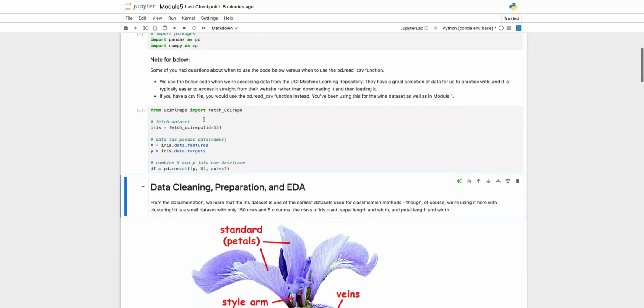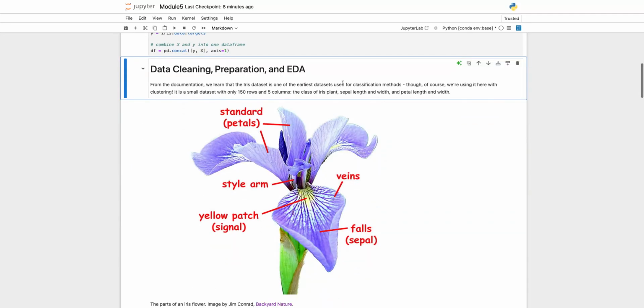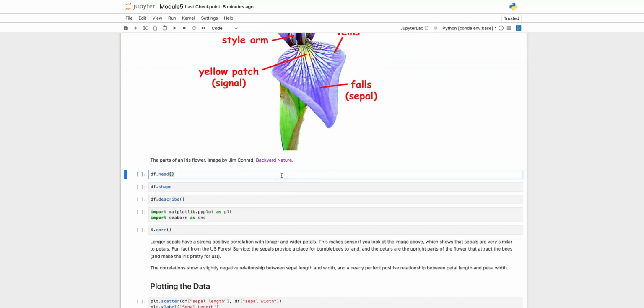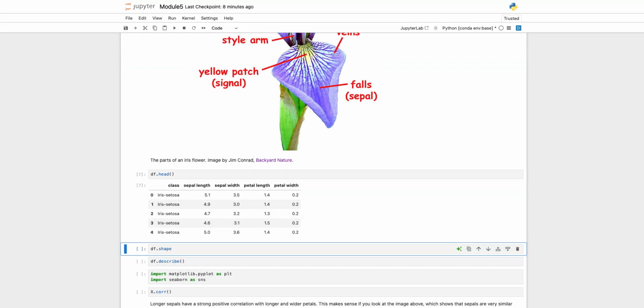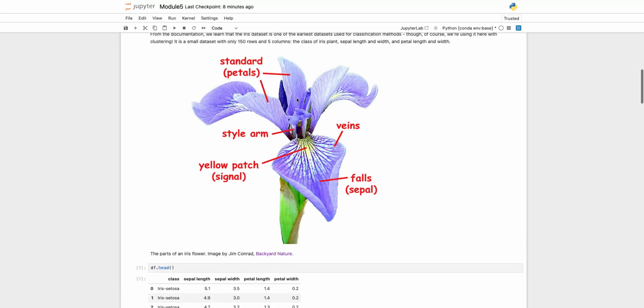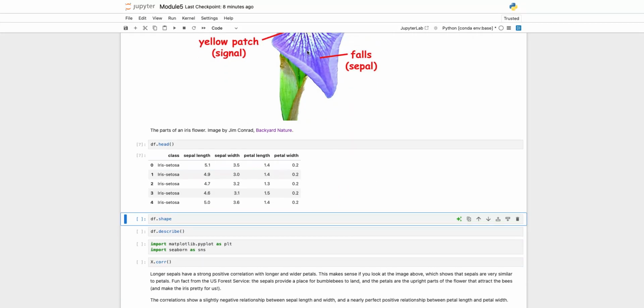So we've imported our data, and now we're going to get down to data cleansing. I'm going to leave this in here for you to read, but if you want to know more about irises and the different parts of an iris, this is going to help you out a little bit. So let's view our data. So we've got class, and these are the different types of species of iris. The sepal length, so this piece, the sepal width, the petal length, and then the petal width. So we're looking at different parts of a flower.